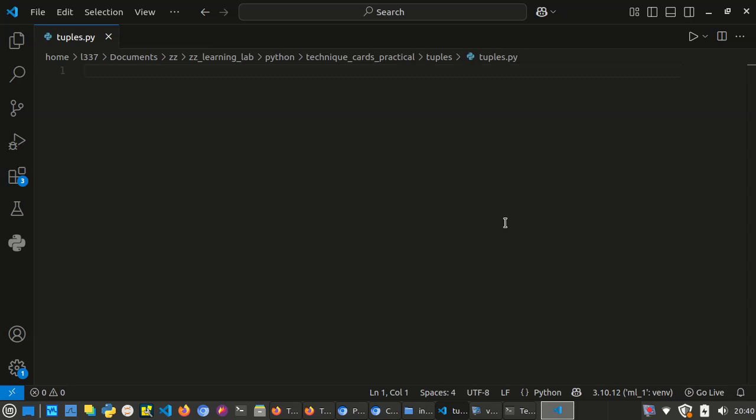Hello everybody and welcome to this video in which we are going over tuples in Python. What's a tuple, I hear you cry. Well, it's very similar to a list, and if you don't know what a list is, go and check out the technique card and the video on lists. But there's a key difference here. The key difference is tuples are immutable, and lists are mutable.